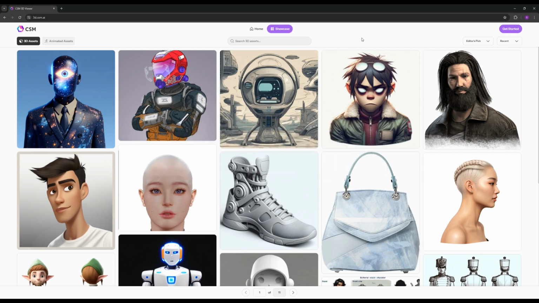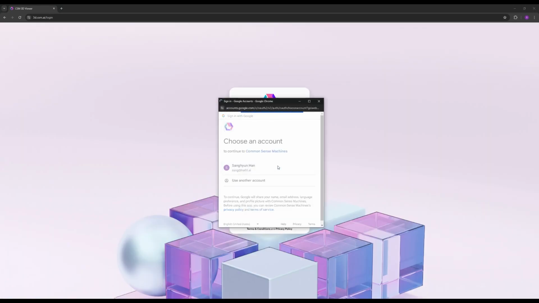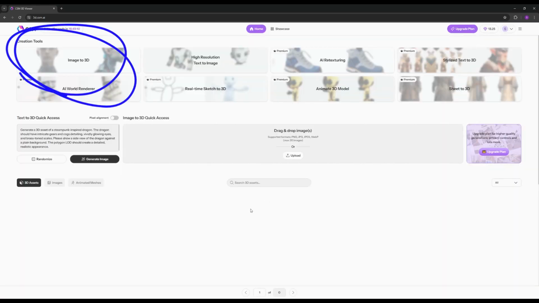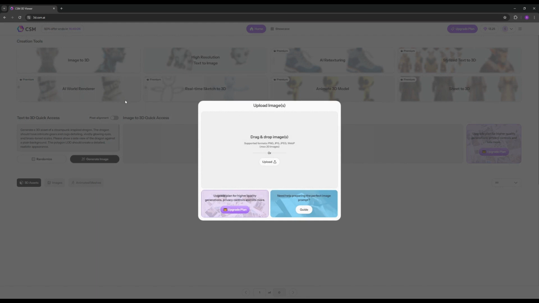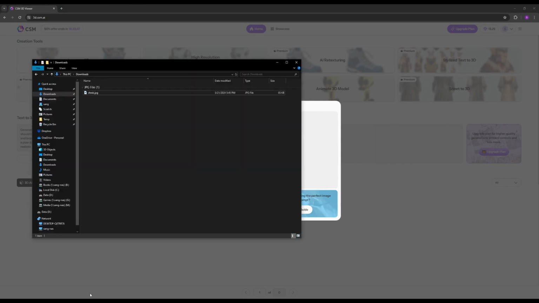Click on the Get Started icon to go to the account creation page. Sign up with your email and register an account. Click on the Image to 3D icon to start creating a model from an image. In order to get the best model possible, make sure your image has a good separation between background and foreground and the object is the only subject in the image. We'll be using a picture of Shrek in this example. Drag and drop an image you want to turn to 3D to start the conversion process.